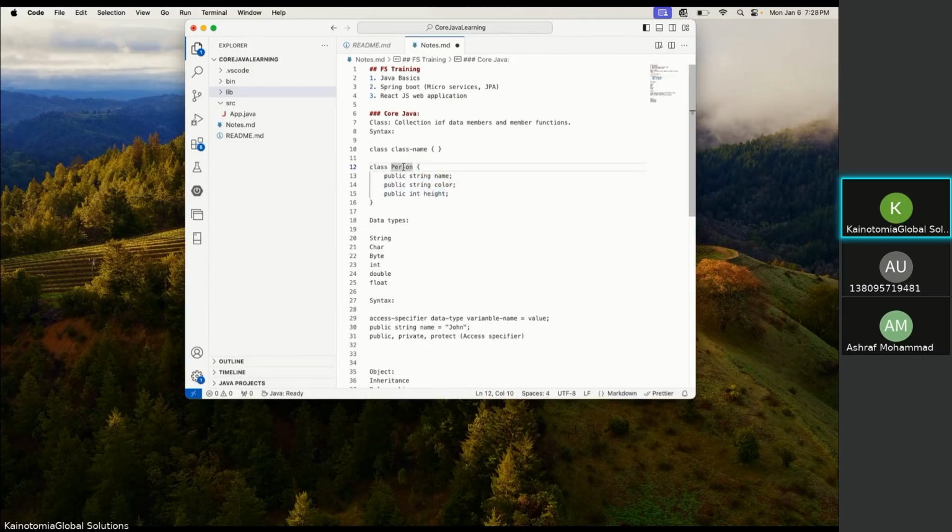Now you can look at the class, person, name, type of a string, and the color. You can pass any color as a string and the height as an integer value, right? Now, to define, this is the class definition. Class is a collection of data members and member functions.